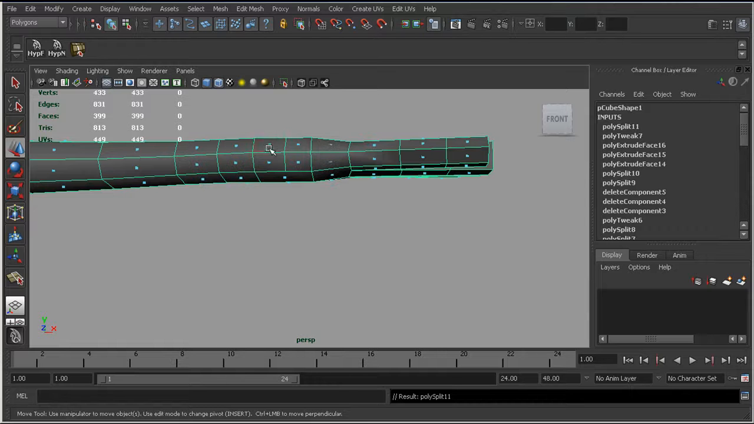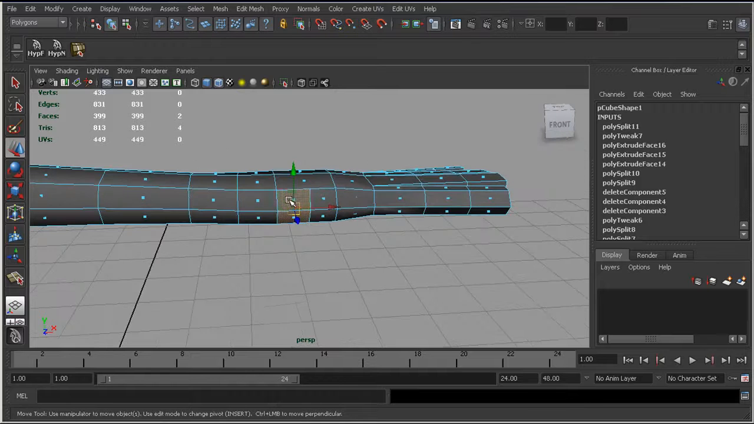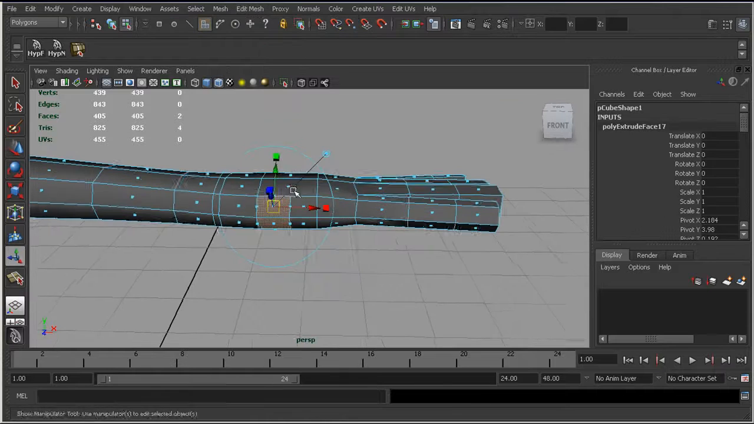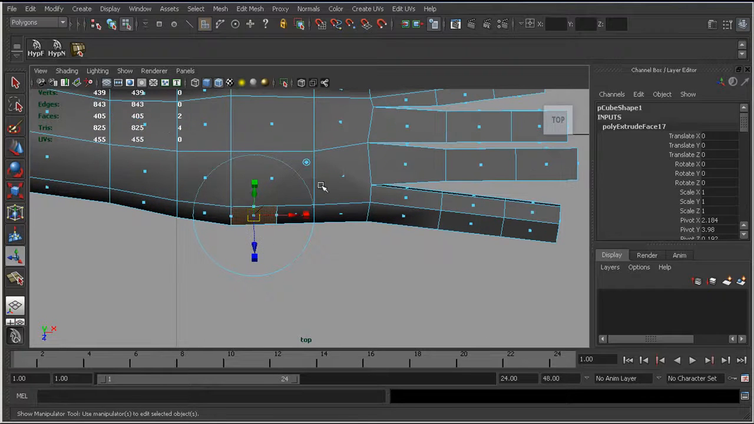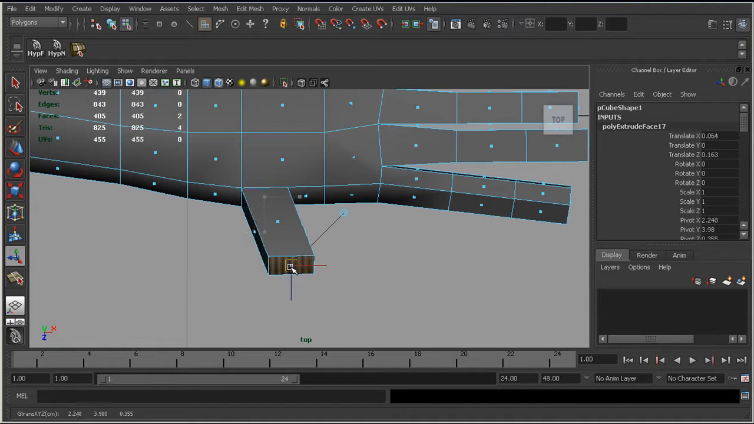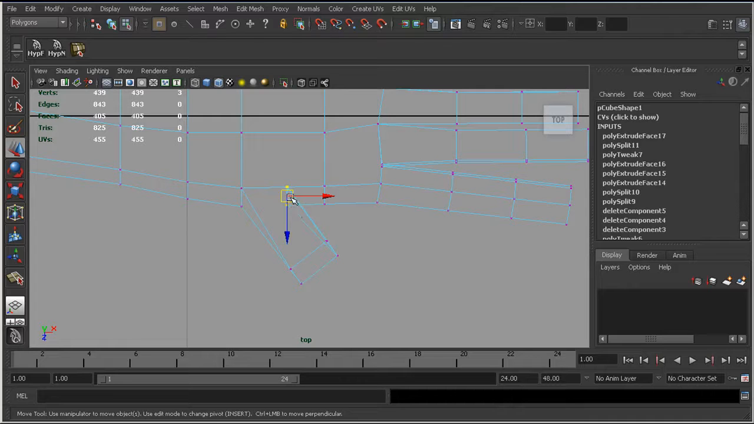Now select these faces. Now we can toggle keep faces together option on. All these 2 faces will be extruded separately and apply extrude. Now let's move extruded faces. Let's move them in the world space, so click on this small circle. Now we can move these faces and rotate them. Also we can adjust the vertices here.